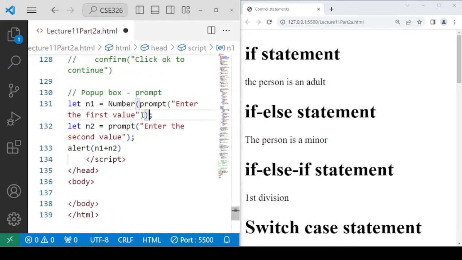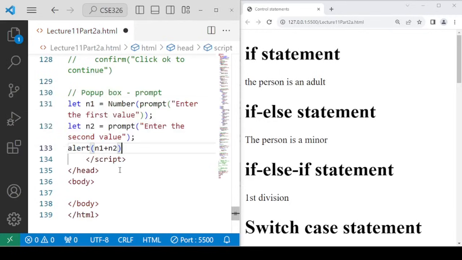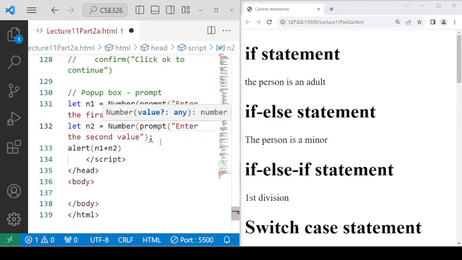You can also use parseInt. That time you don't have to put Number here. You can use parseInt in order to parse the value as an integer. And here also you can write Number. So what will happen in this case is that whatever values you write within the prompt box will actually be considered as integers. Initially it was being considered as characters.